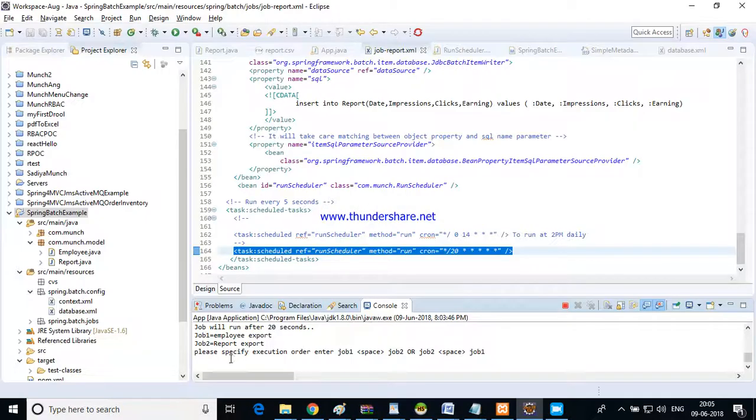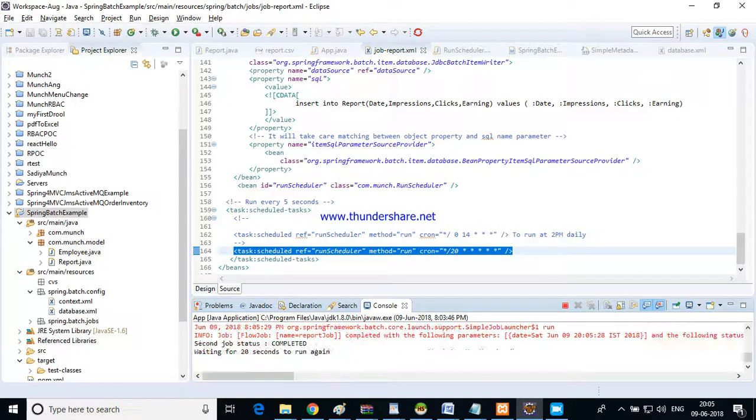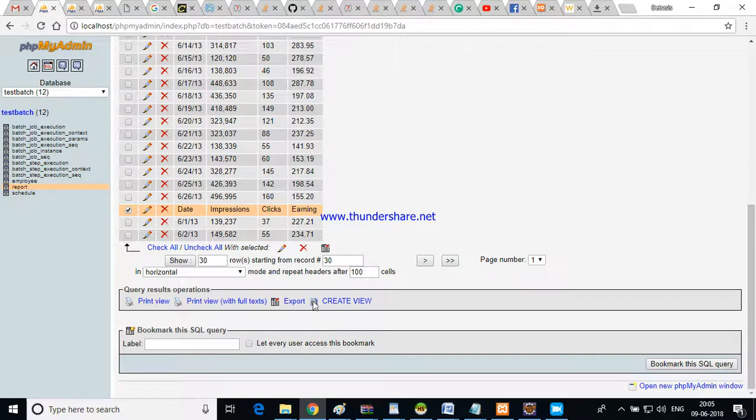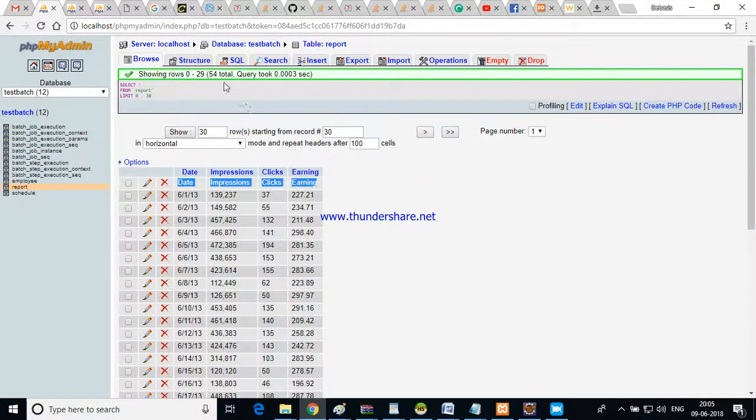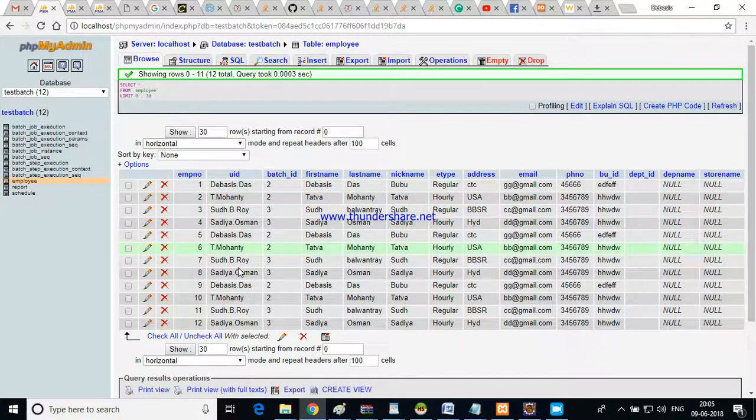It's still waiting. Suppose I mention job 1 again, job 2. It's run. Here you will find now it is 54 records. When I browse again, it became 81 records. Same thing in the employee table, you can see now 3 sets of records. Previously it was 8 records, now it is 12 records.